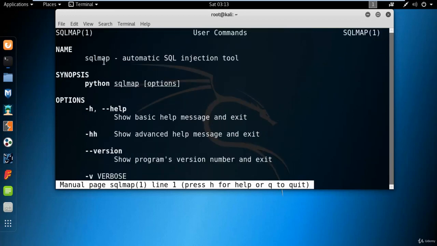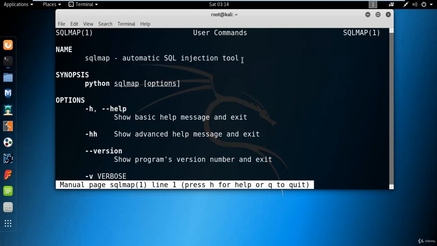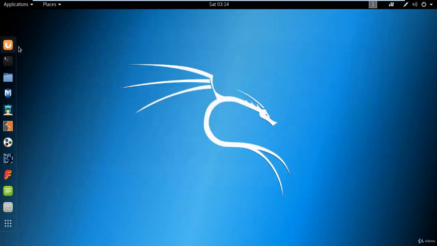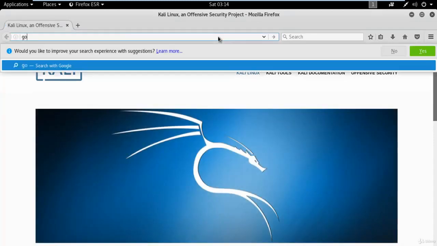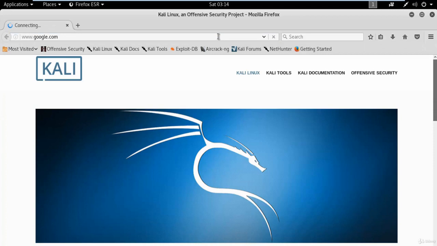So if you want to attack on a website and if you want to use SQL injection as a method, then SQLmap is the best tool available in the Kali Linux operating system, right? So how we can use it, let me show you. First of all, open your browser, Firefox, and first of all, let's take a website. For example, we will actually work on the sample website.